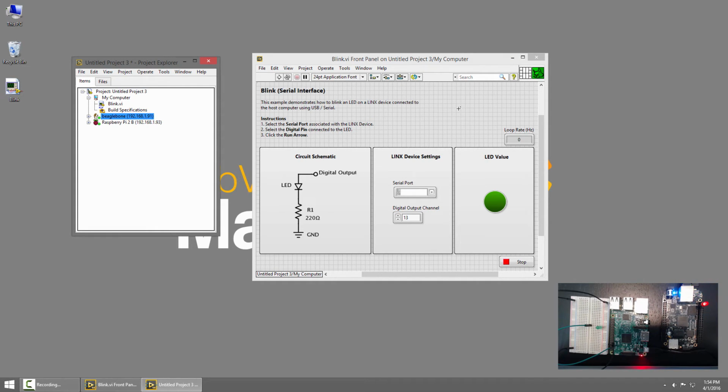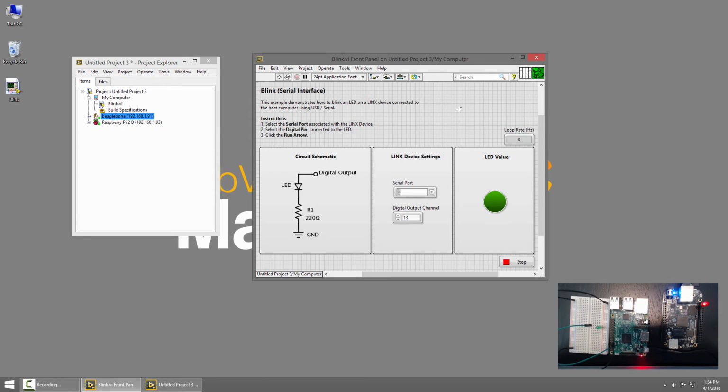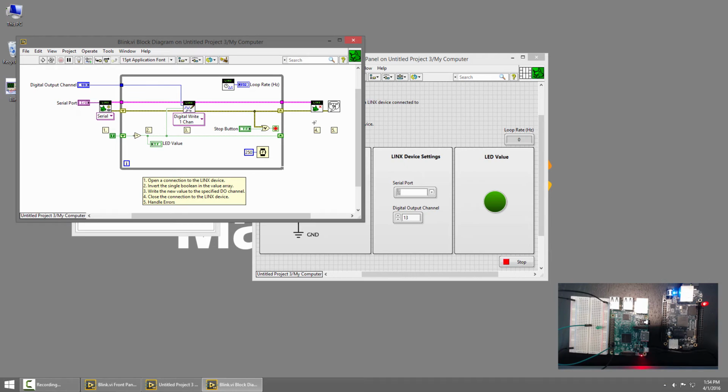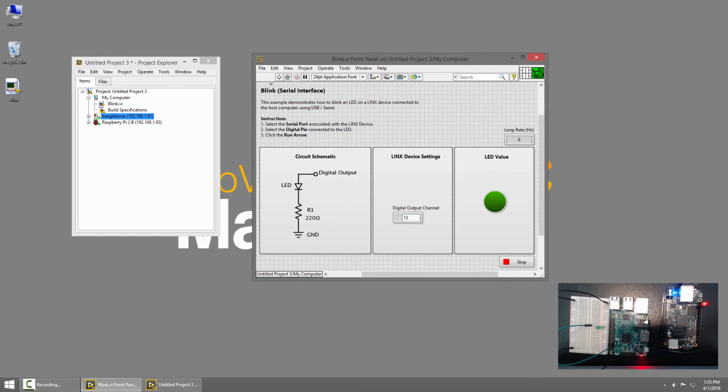Now let's update our VI to run on the BeagleBone Black or Raspberry Pi and use the local I/O. I'll bring up the block diagram by pressing Ctrl E, and all I need to change is the LINX Open VI from serial to local I/O. I'll delete the COM port control and remove any broken wires. Then I'll save the VI and close the block diagram.